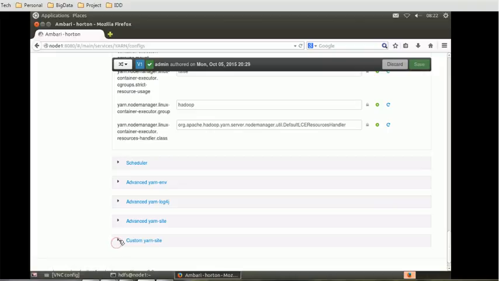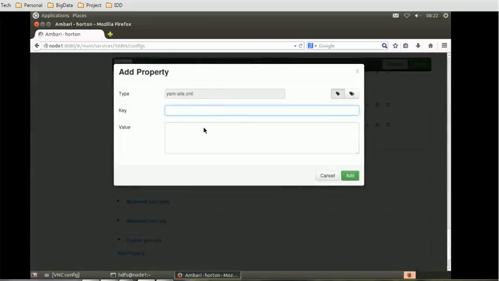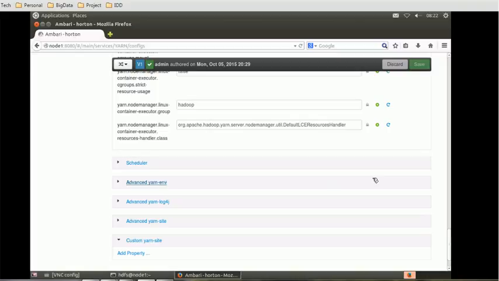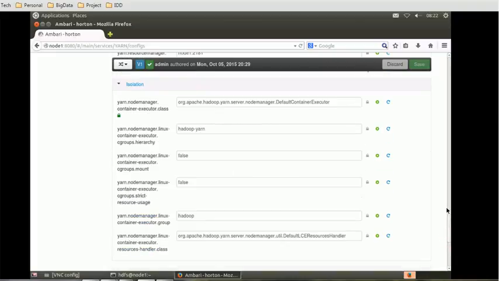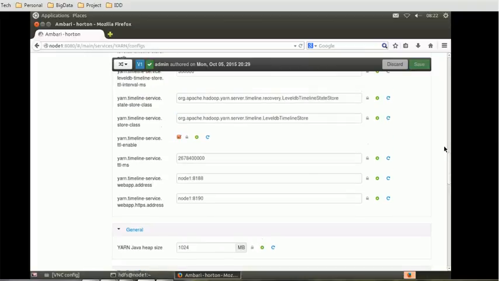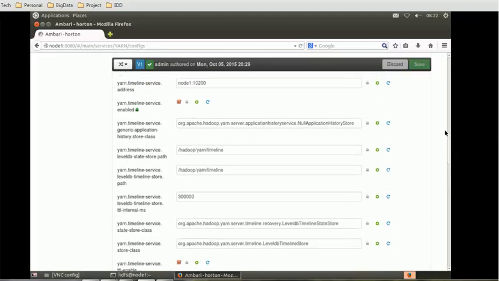For example, if you want to add a custom property, you just have to click the add button. A pop-up will come where you have to provide the key and the value, as we did in the previous session for the HDFS service. So these are the basic properties, and we have not updated any property in this section, but we have the opportunity to do it.